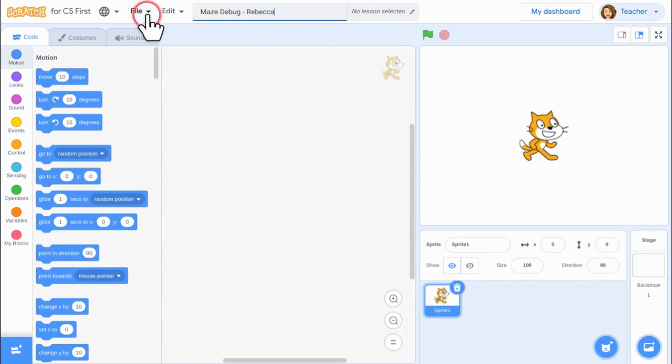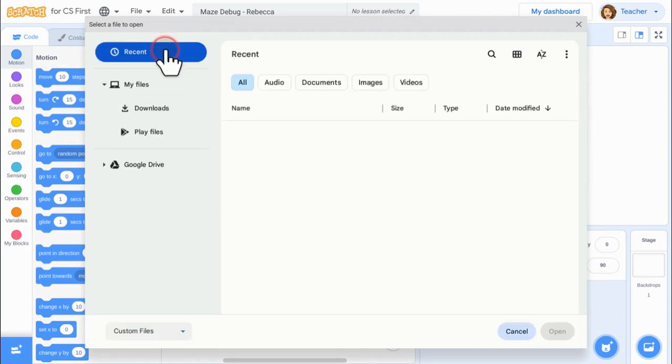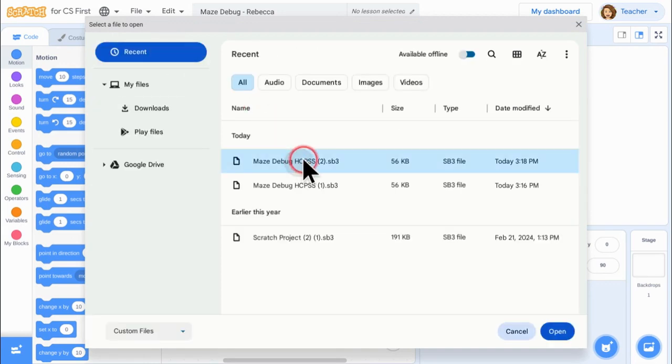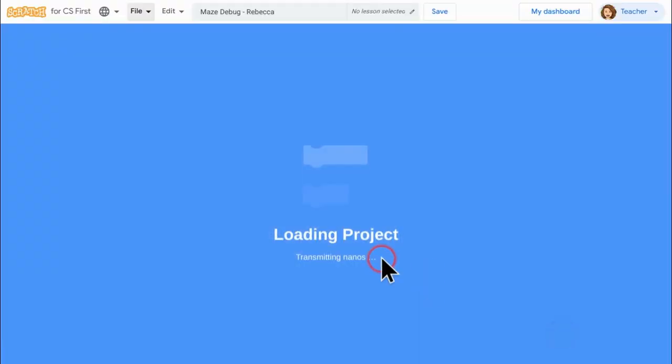The next thing I'm going to do is upload the files that I downloaded. So I'm going to click File, Load from your computer. I'm going to click on the Recent tab, and I'm going to click where it says Maze Debug, and then click Open.